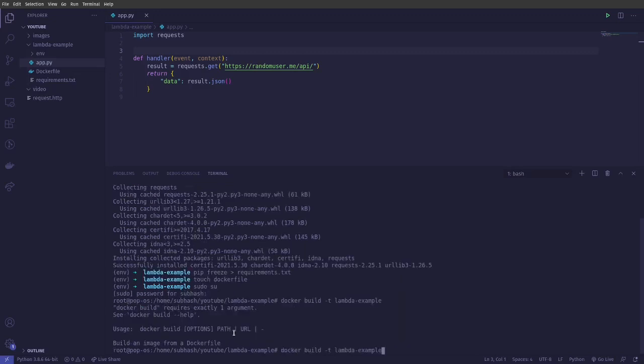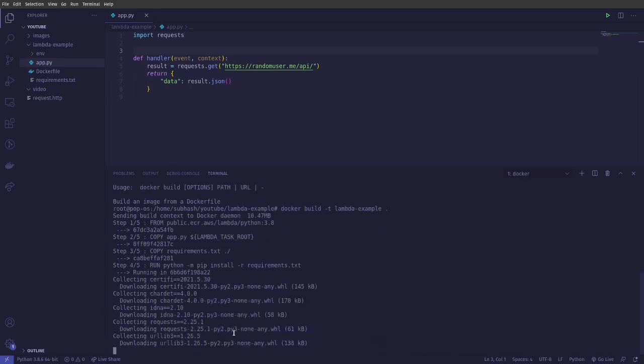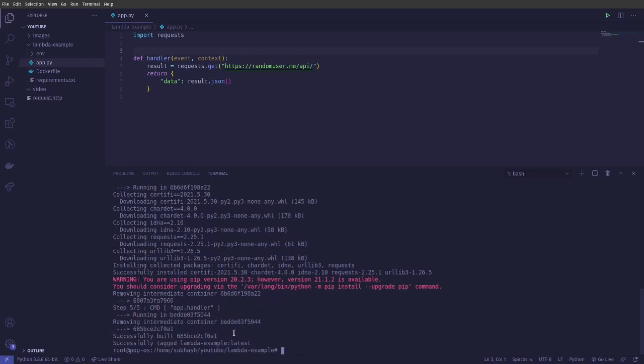Oops, we forgot to provide the path of the Docker file, so let's provide it. See, all the dependencies have been installed, and the image has been created. Now let's run this Docker image. By default we need to provide the port 8080, so let's run it.